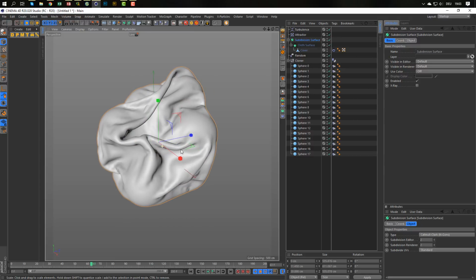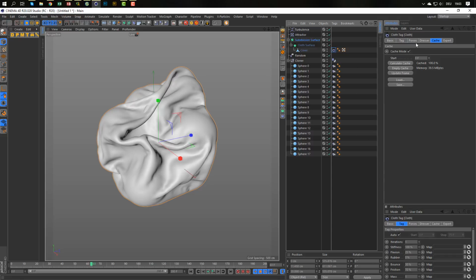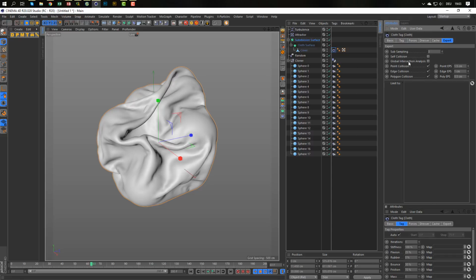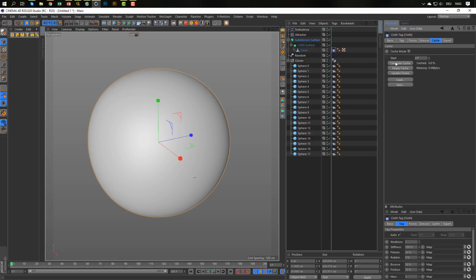the cloth tag. Let's see if we can make this a little better. Subsampling should help. So the self collision. I think it will need long to calculate, but we will try it. Let's make 4 here. And cache. Empty cache, and I cache it again. For you guys I do everything, you know. So I'm back in a second.